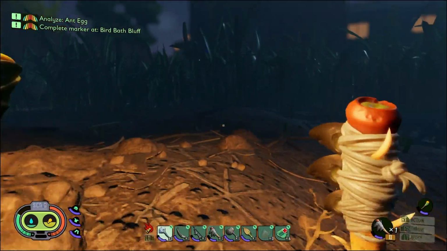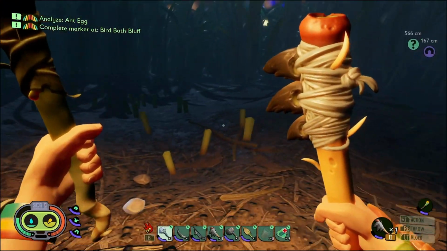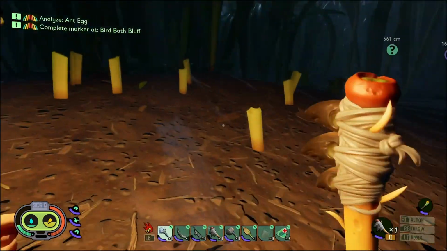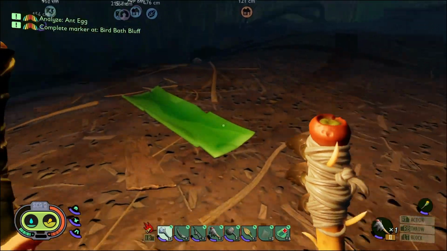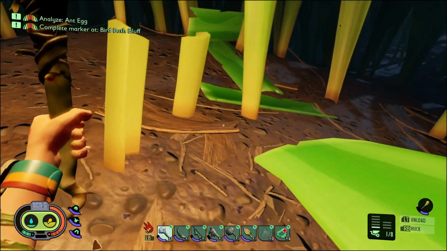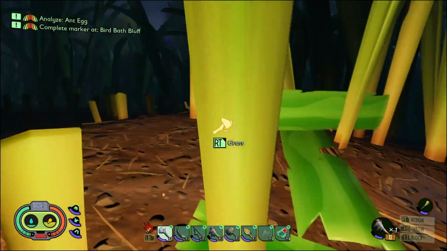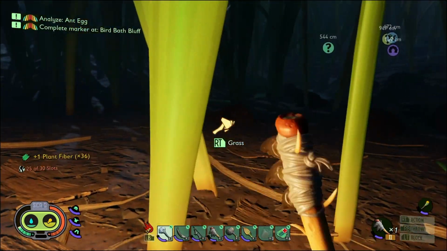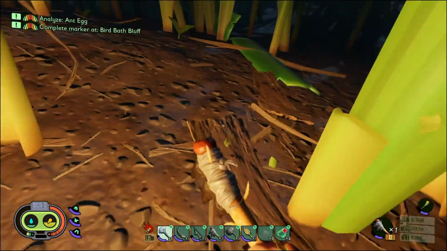This is probably where the torch upgrade would come in handy. Where'd all the grass go? I could have sworn there was some. Oh, here we go. Oh, let me just chop a few more down. There we go.